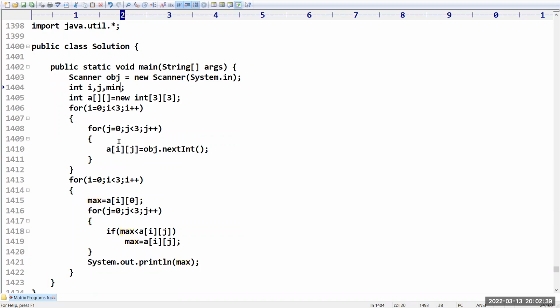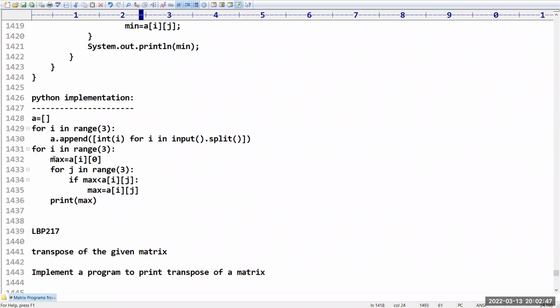Even in Java, the same scenario will be there, but you have to replace this less than with greater than. Even in Python, the same scenario will be there, but less than is replaced with greater than. So I hope it is very clear for you people.